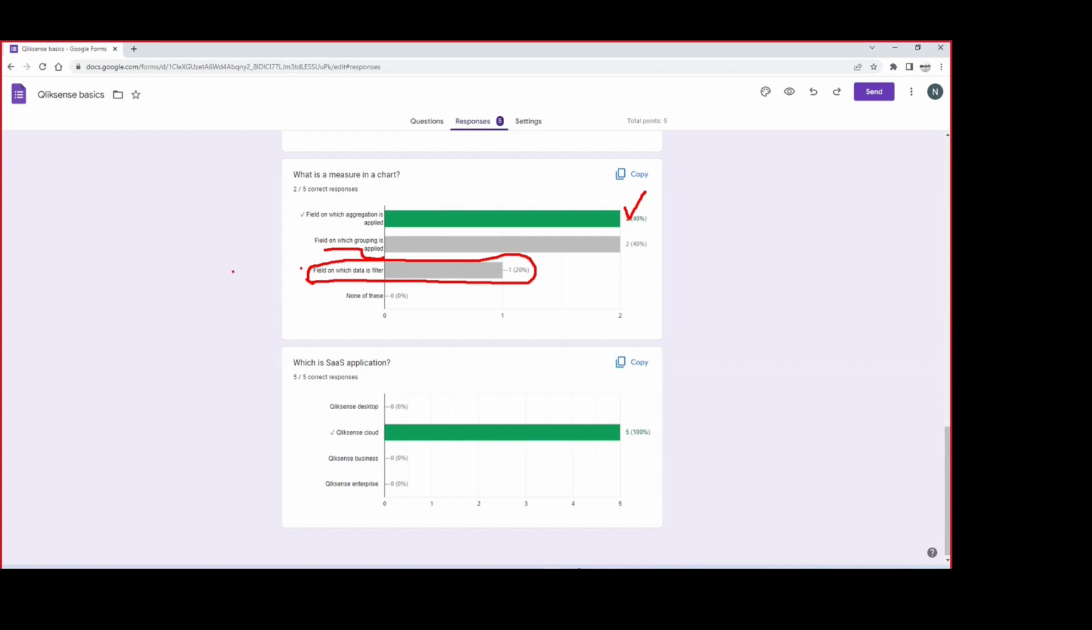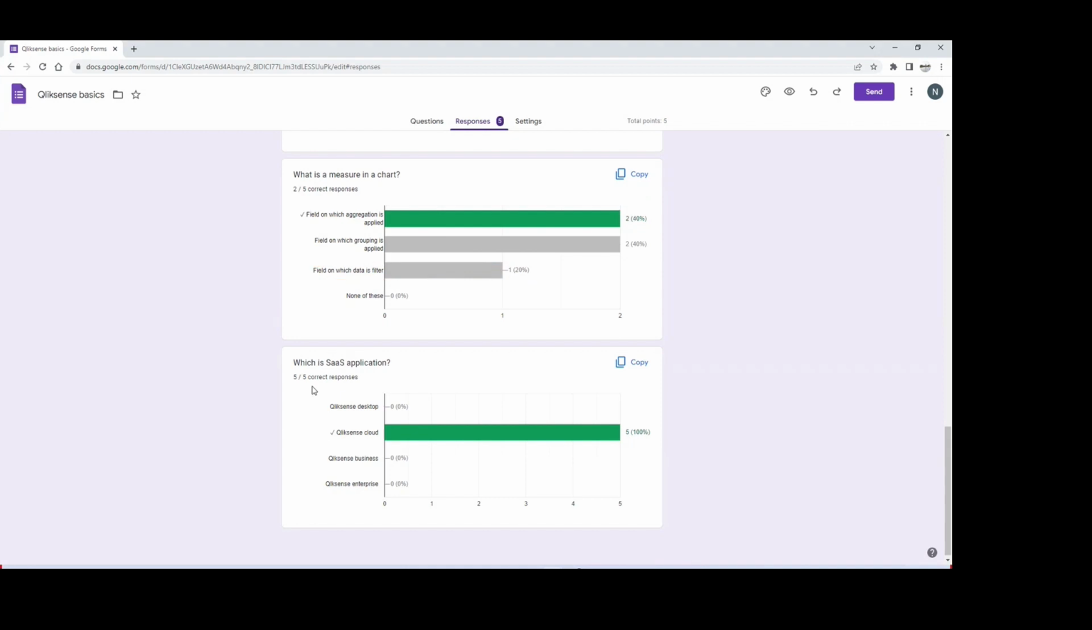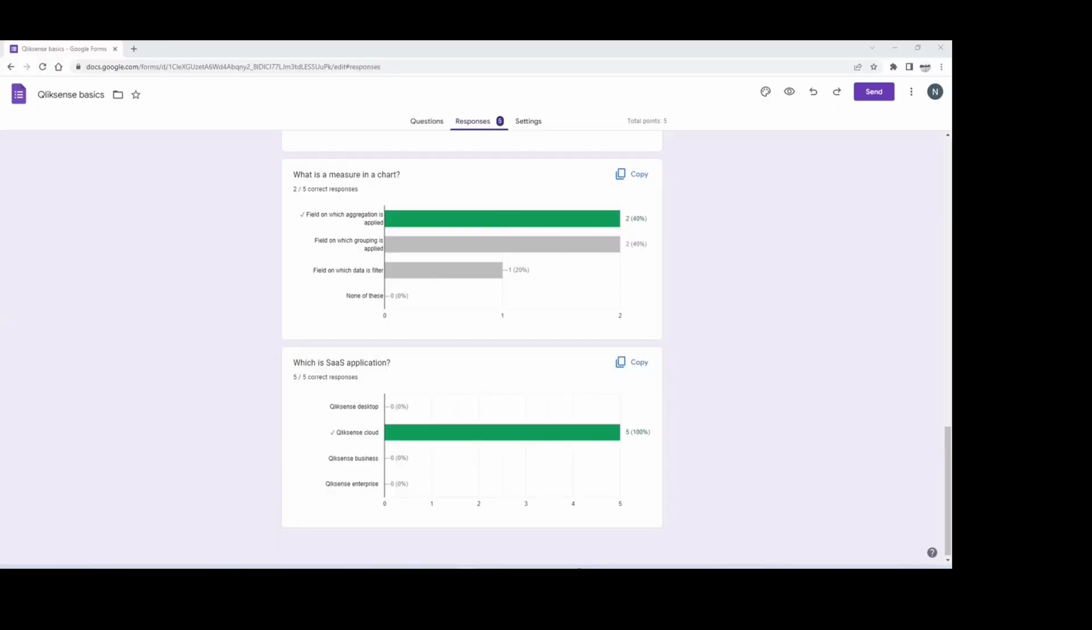No confusion in this. Which is a SaaS application? All of you said Qliksense Cloud, which is correct. All right. So make sure you refresh your concepts after the session. Whenever you get time, spend maybe 30 minutes or 1 hour, go through the content again, just refresh your memories. It will help.